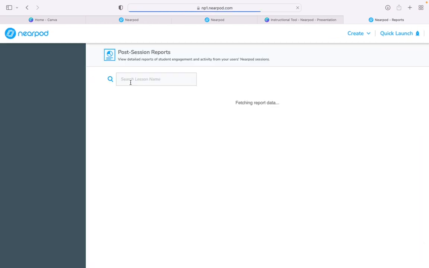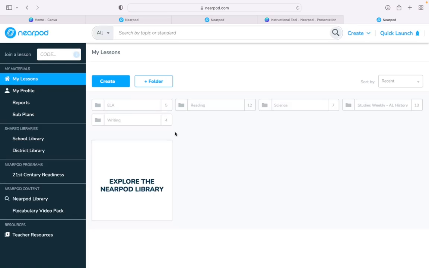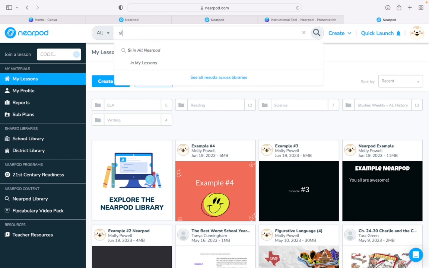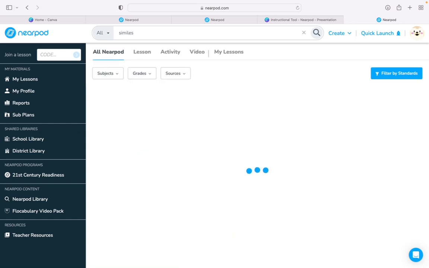But here, there was one more thing I wanted to show you very quickly, and I'm sorry, I'm just so excited. You can always click Nearpod to go back to your dashboard. There's one more thing that I wanted to show you. Okay, so you can come up here, right here, search by topic or standards. So say I want to look up similes, okay? This is solely or strictly using some of Nearpod's resources that they have created for you.